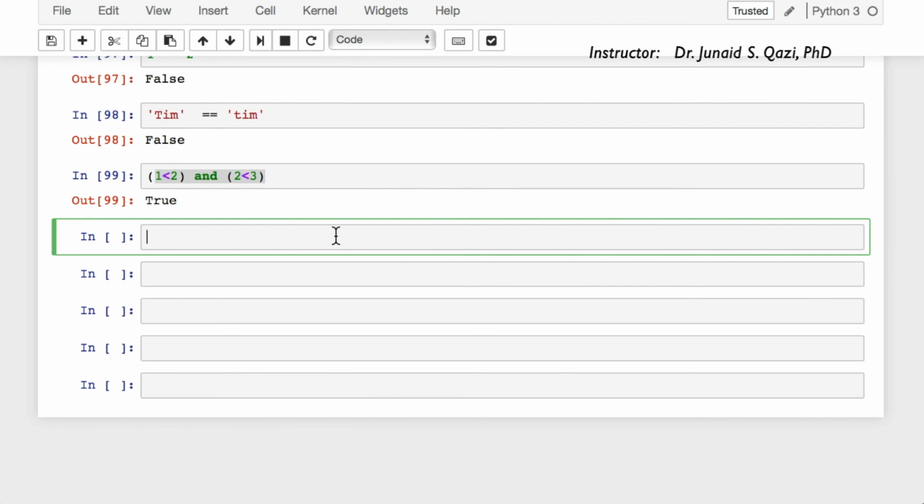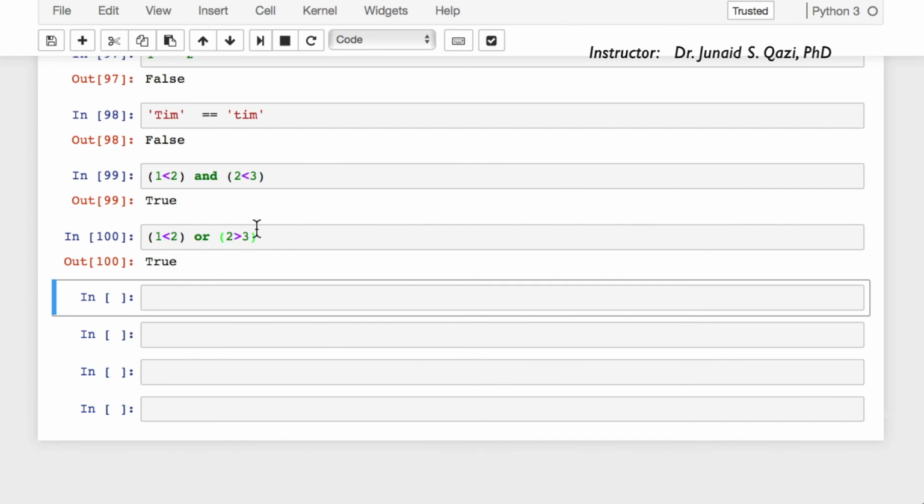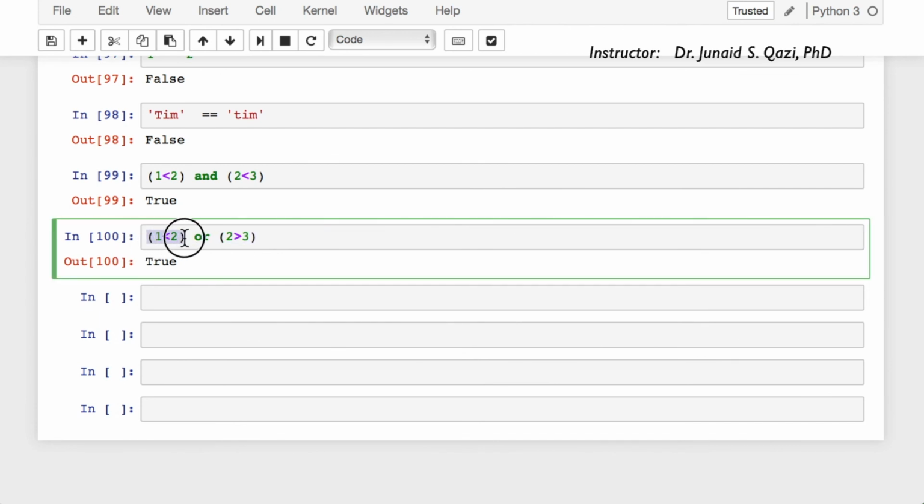For the OR operator, one condition must be satisfied, like 1 is less than 2 or 2 is, say, greater than 3. Let's put them in parentheses again and run this statement. So this is true. So 1 is less than 2 is true. However, 2 is greater than 3 is false. But because this is the OR operator, one condition must be satisfied. So this one is satisfied and we got true in the output.